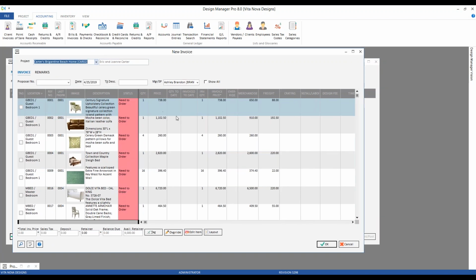And we can see all of our available items. Very conveniently listed for us right along the bottom totals is our available retainer, matching precisely what we saw on our project status window as well.